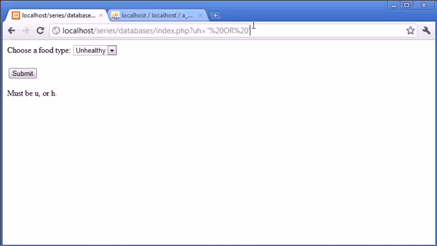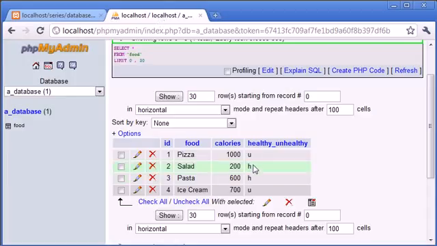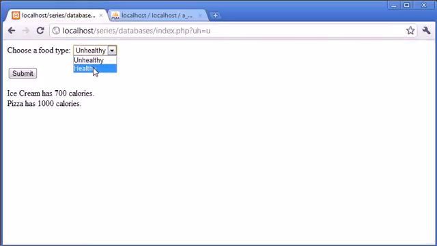So let's go back to index.php and see if this works. So we want to choose a food type. We'll choose unhealthy first of all and click submit. You can see that we've now produced a list. Ice cream has 700 calories, pizza has 1000 calories. So they're the two unhealthy values inside our database. So we've got U and U, which is pizza and ice cream. What we can then do is select healthy, click submit. This value up here changes, therefore the query changes, and we've selected the healthy food in our database.